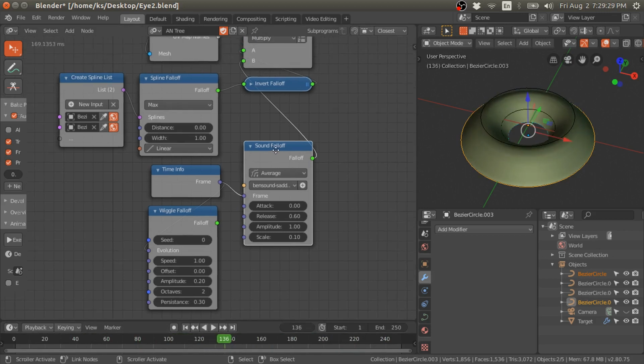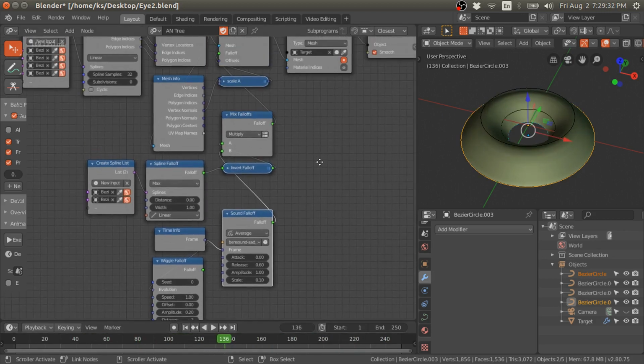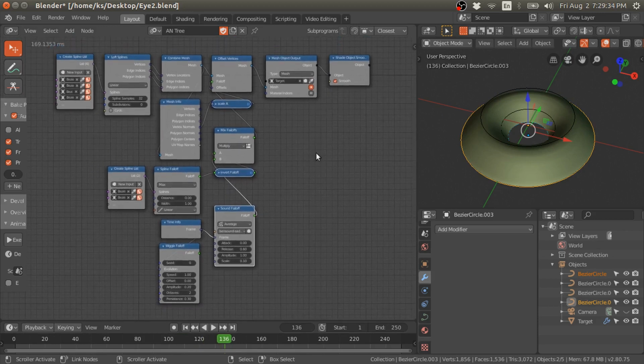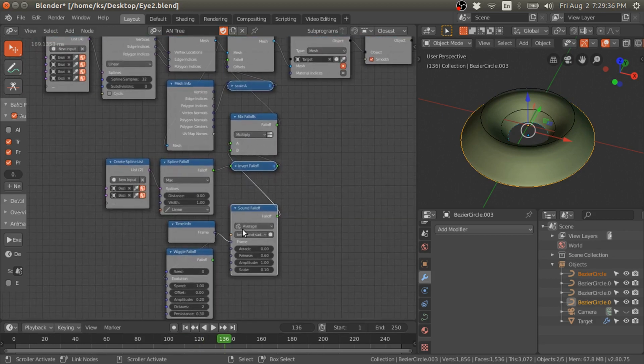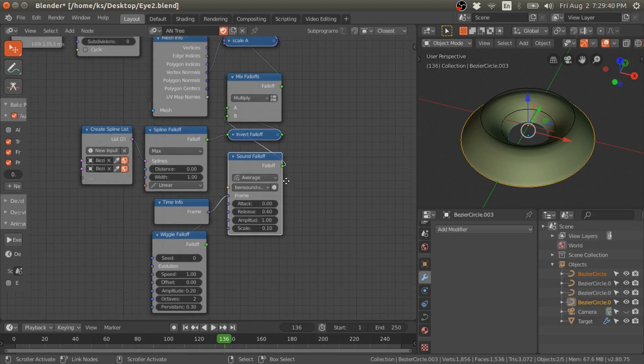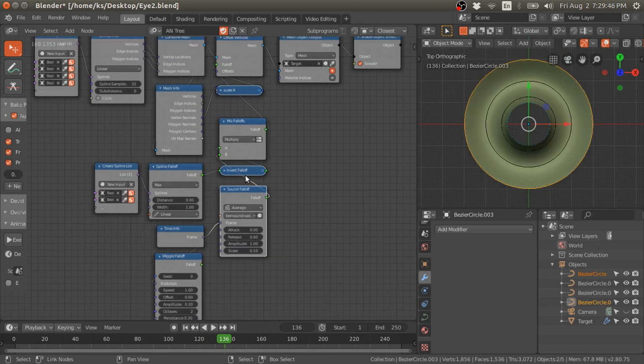I will show you in the 2.79 node tree, which is very fast in the case of this average fall off option. So for the time being, we can use this wiggle fall off to see this animation in real time.